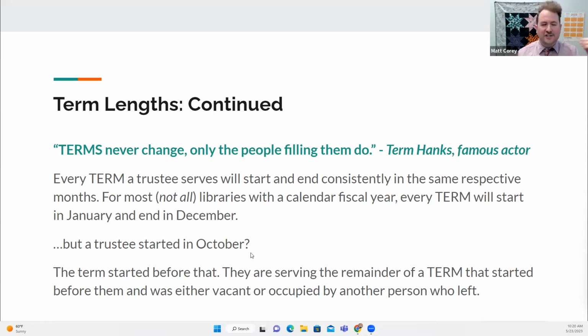So what if a trustee started in October? Yes, the trustee started filling that seat in October, but the term started before that. They're serving the remainder of a term that started before them and was either vacant or occupied by another person who left it.